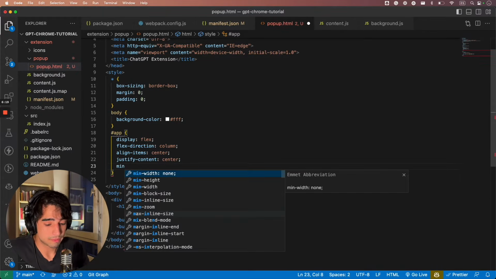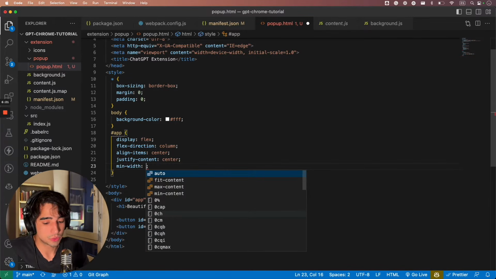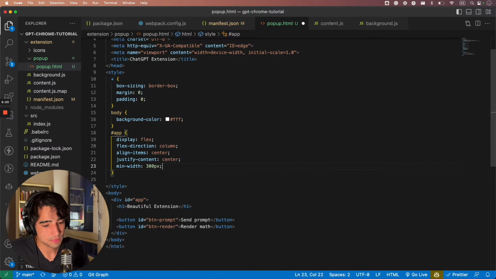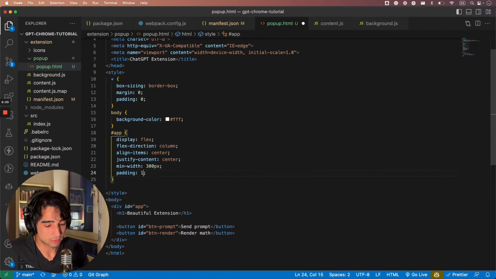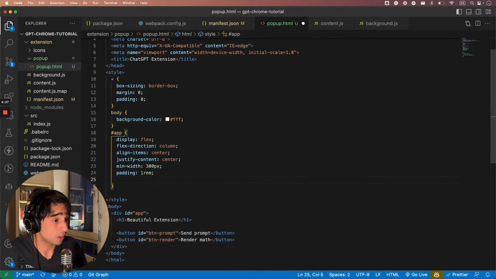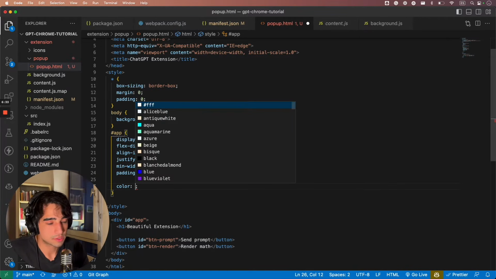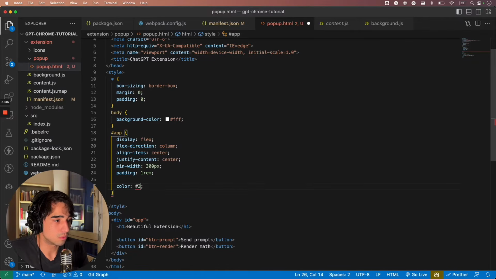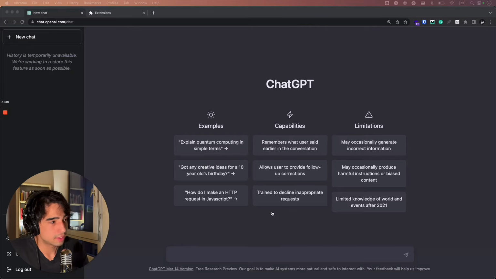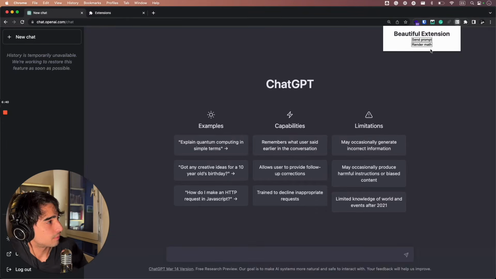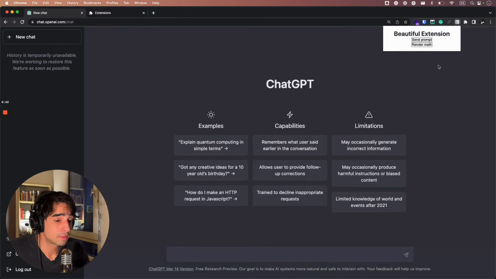Then we're gonna set a minimum width to 300 pixels, and let's add a little bit of padding of 1 rem. Remember to prefer the use of rem to pixels whenever it's possible. And let's just set a default color to black, and let's see how that looks so far. All right, it's looking a little bit better, but it's still not great.